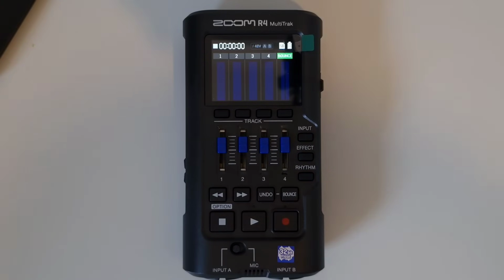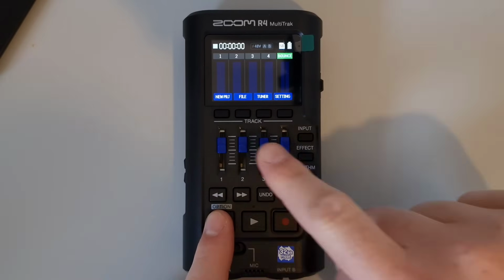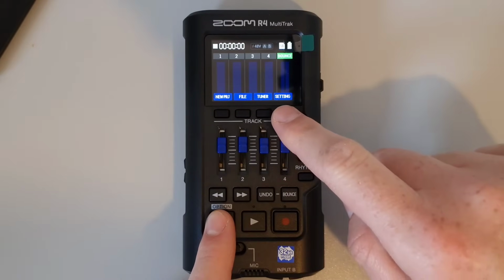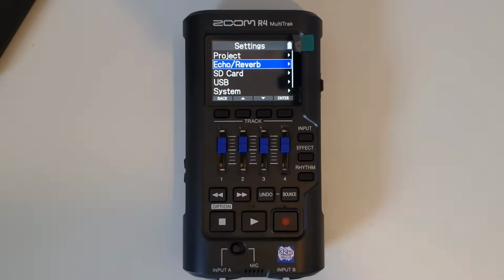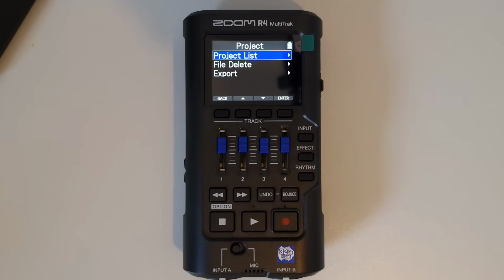How to change a project name. On the home screen, press and hold the stop button. This will open up the options menu, and press the settings button when it appears. Use up and down to select project, and press the enter button to confirm.